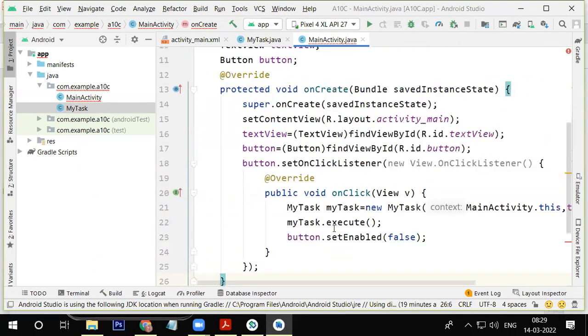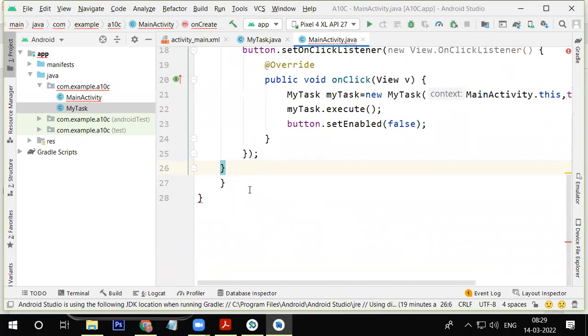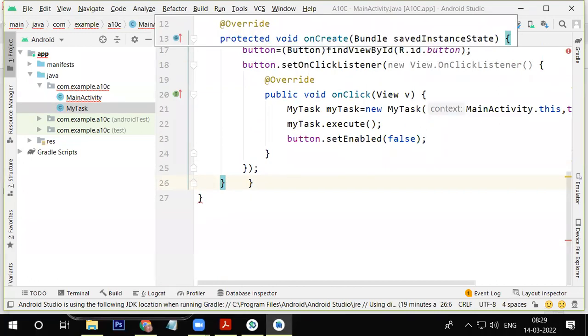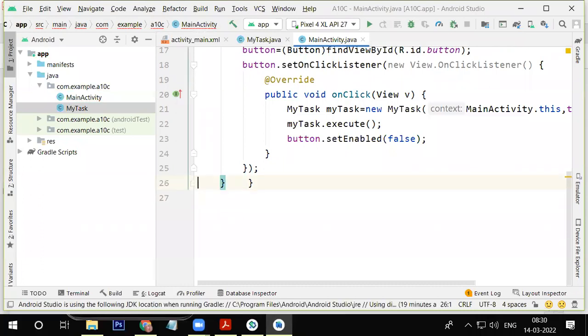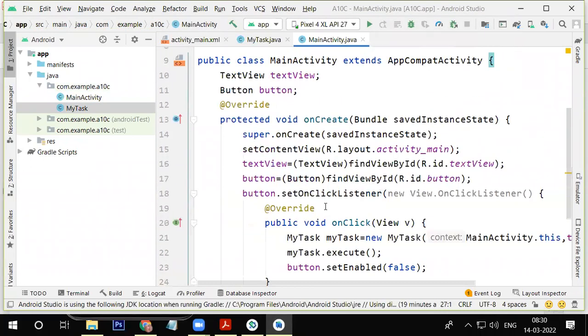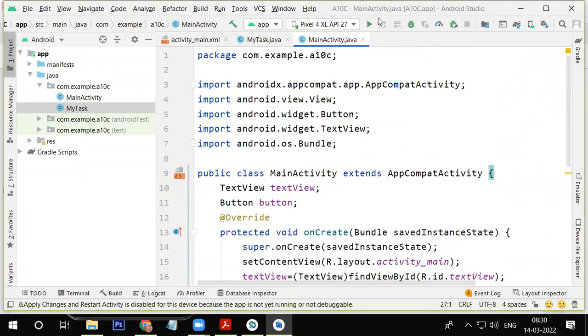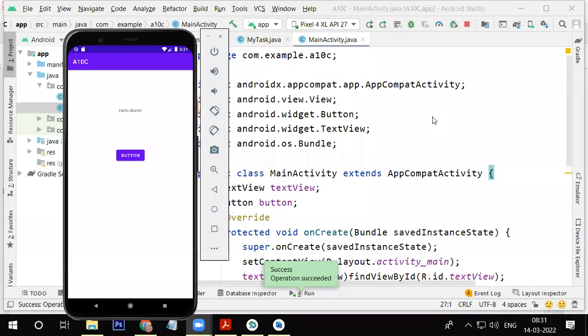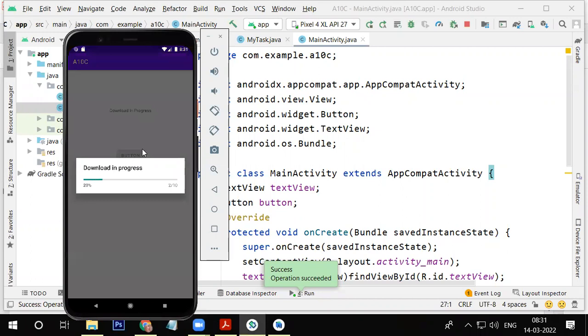Now we will execute the code. So as you can see, student, there is a button, nothing else, but when I click the button, the progress bar should appear, but the button is supposed to be disabled in the background. Okay, so I'm clicking the button now. The button is disabled, you can see.